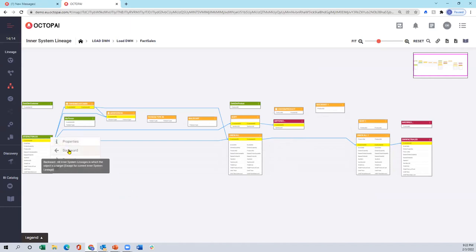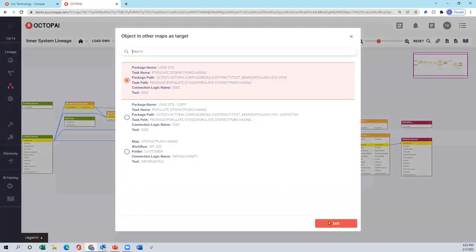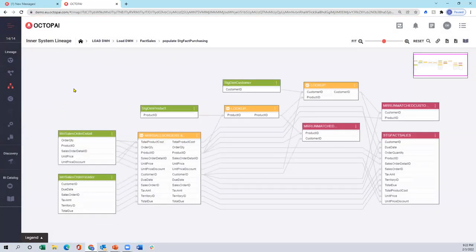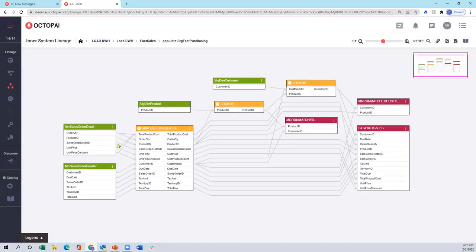Of course, we can go at this level, we can go forwards and backwards within the system. So we have a complete system lineage, or inner system lineage. And here I'm going to give you an idea. I'm going to go backwards, taking a look at the ETL that's loading to that table itself. And what we see here is also the data flow at the column level.